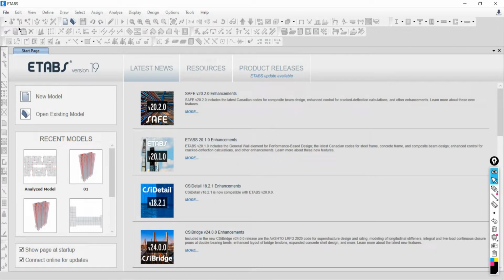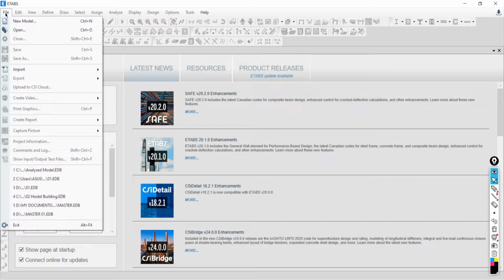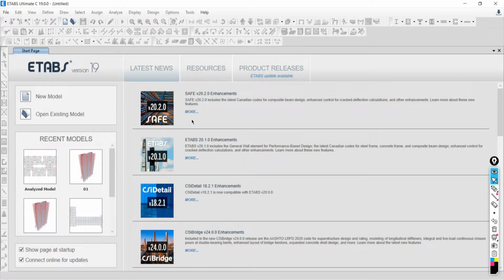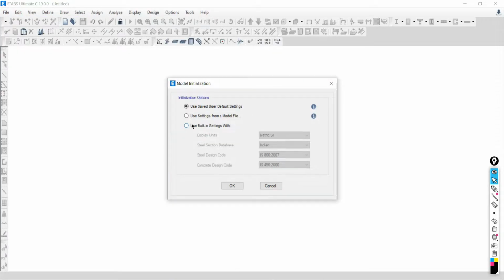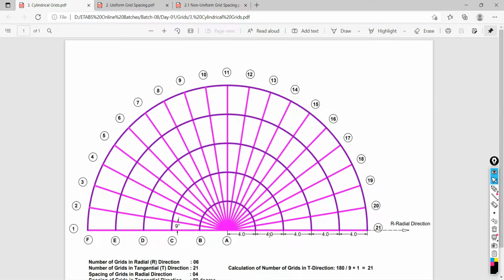Yes, sir. Okay, so just go to File, then go to New Model. Once you click on New Model, you all know very well about this dialog box. Just come to the third option, and first of all you need to look at the unit system, whether it is feet and inches, meter, mm or centimeter. What is it actually? Tell me fast. Symmetric.